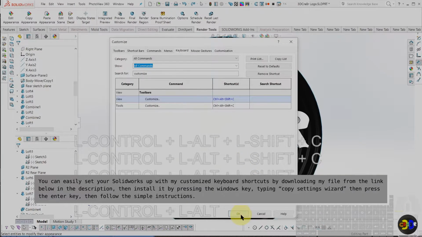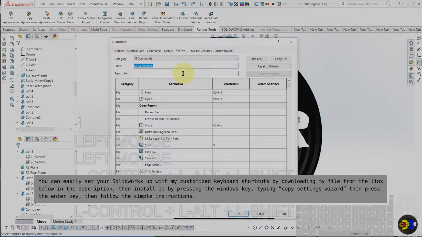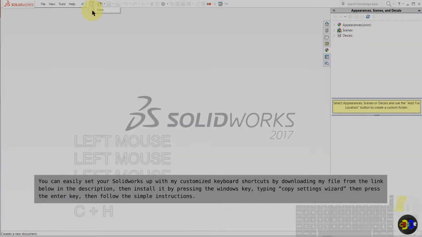But this would really be Control-Alt-Shift-C and hit OK, and so now when I hit Control-Alt-Shift-C, customize comes up, click keyboard, and so now, for example, spline control points, I want to make Control-Shift-P. So let's say if I type Control into the search window, you can see show spline control points. Close enough. Control-Shift-P, create new.